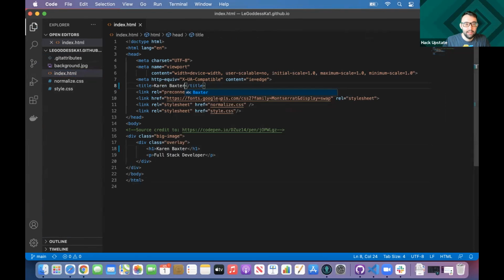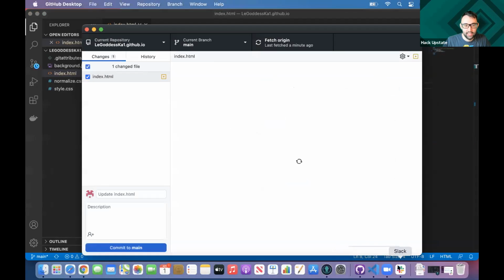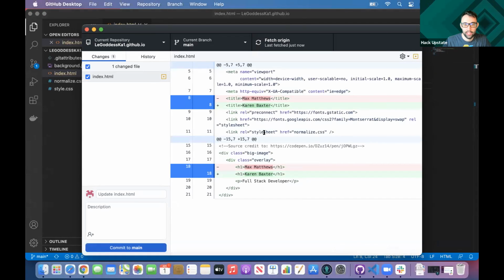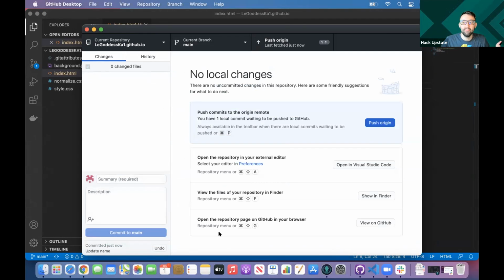And then when I save that file, I can go back to GitHub Desktop and it's saying, look, here are the two things that you changed. I know that file got changed in VS Code. So I'm going to come over here and I'm going to say update name and I'm going to commit it. Now that commit just saved it into the repository on your computer.